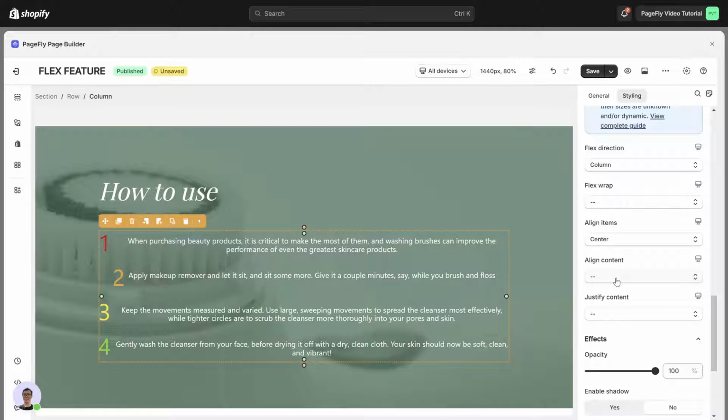Alternatively, the Center option will align all elements in the center of the cross axis. Flex Start will position elements at the beginning of the cross axis, while Flex End will place them at the end of the cross axis. Baseline alignment ensures that elements are positioned so that their baselines are aligned.